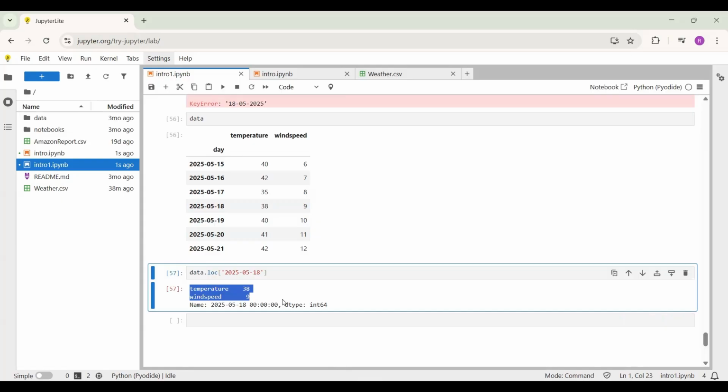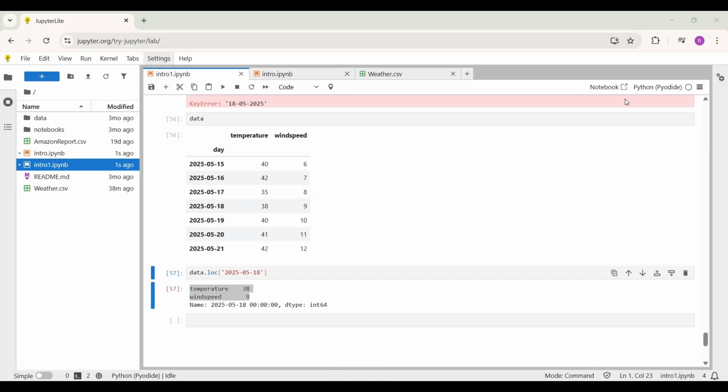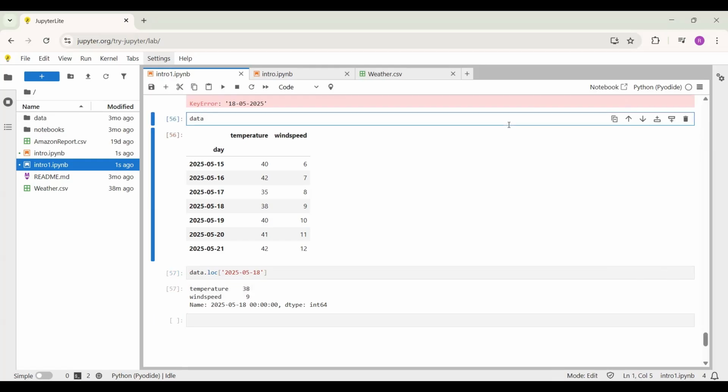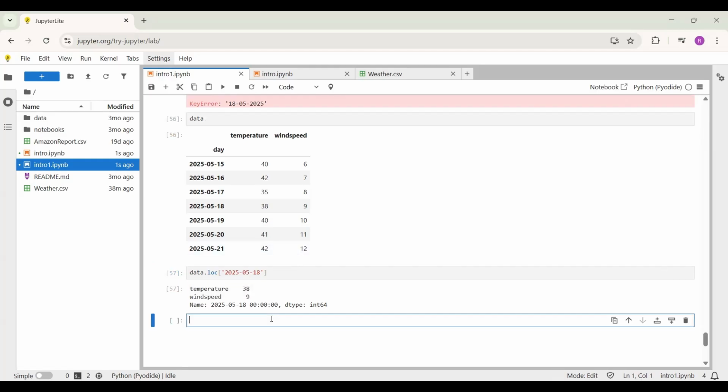Now you'll be saying, who is going to put the indexes in the form of days? Why don't we get back to our old index, the one that we had before? That's the proper indexing format. But I've done this just for your understanding, so that you know you have this option too. To get back to the old format, you just have to do data dot reset underscore index.